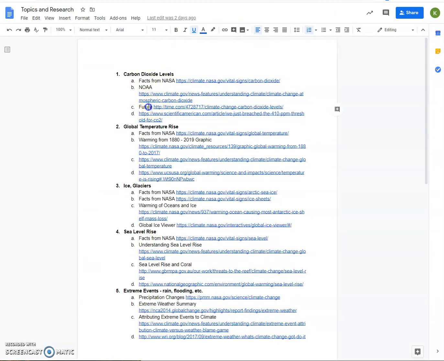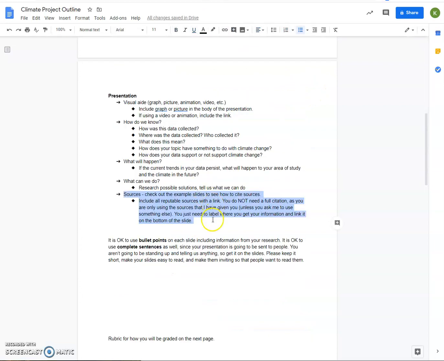I wouldn't copy these words though. That doesn't really make a lot of sense. If you want to title each one of them so it looks a little cleaner and doesn't just look like you copied a bunch of random links, that's totally cool. Okay, so that's going to walk you through pretty much the whole thing.